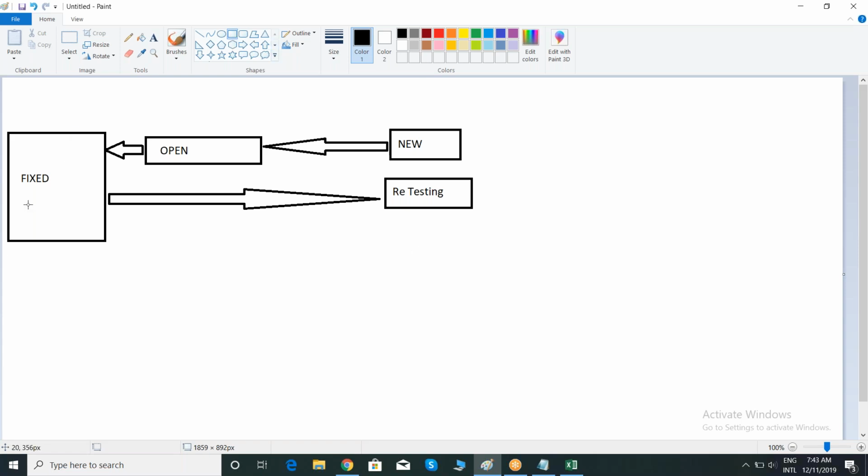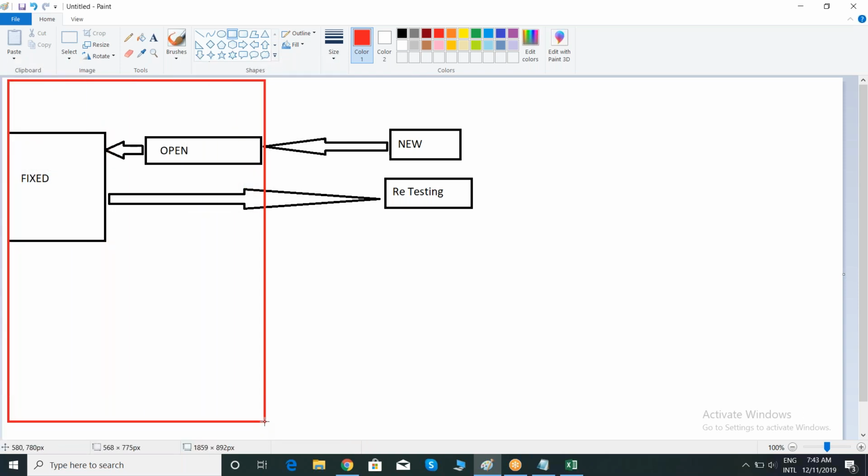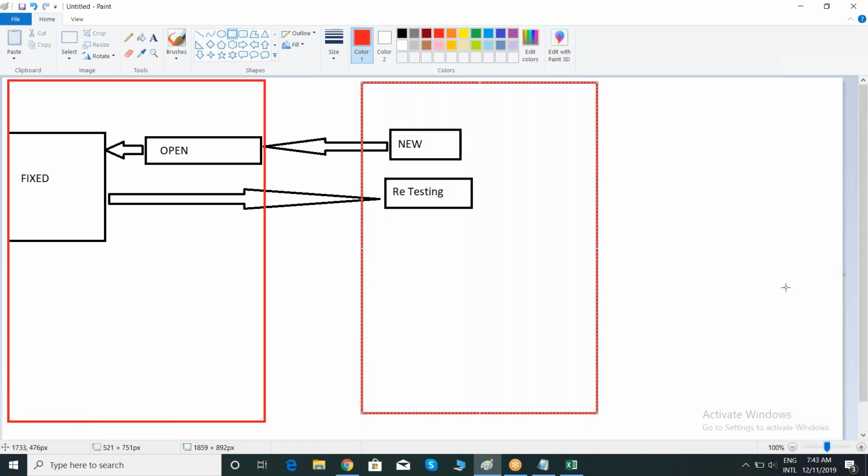Okay, this is occurring in which environment? Fixed is development. Exactly. This is the development environment, and this is the testing environment, our environment. No confusion, right? Now, along with these phases, a bug may have some different phases. With these phases, no confusion, right?